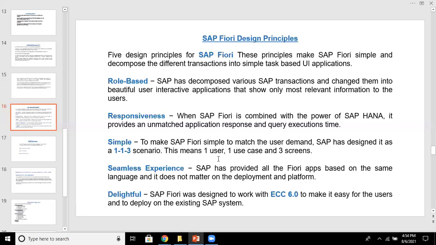Basically, while deploying we have learned there are two types of deployment options. One is on-premise solutions and the other is cloud solutions. So whether it is any type of deployment or any platform, the language doesn't matter. It is a seamless experience with this particular language.